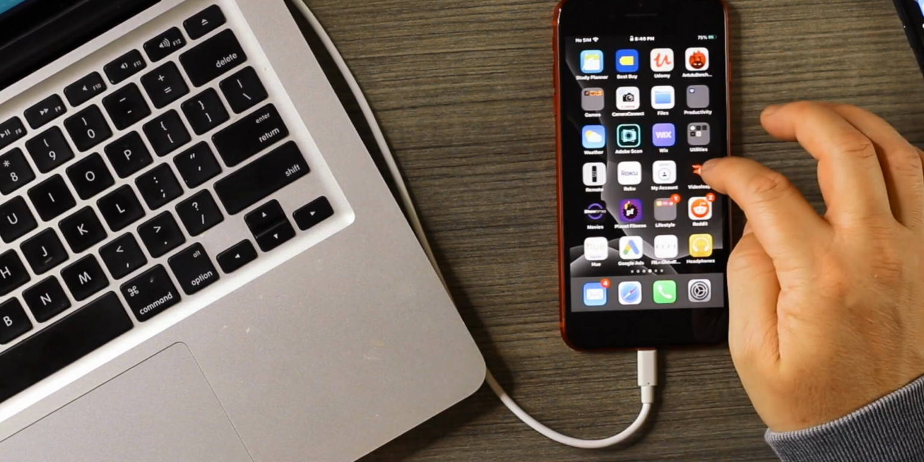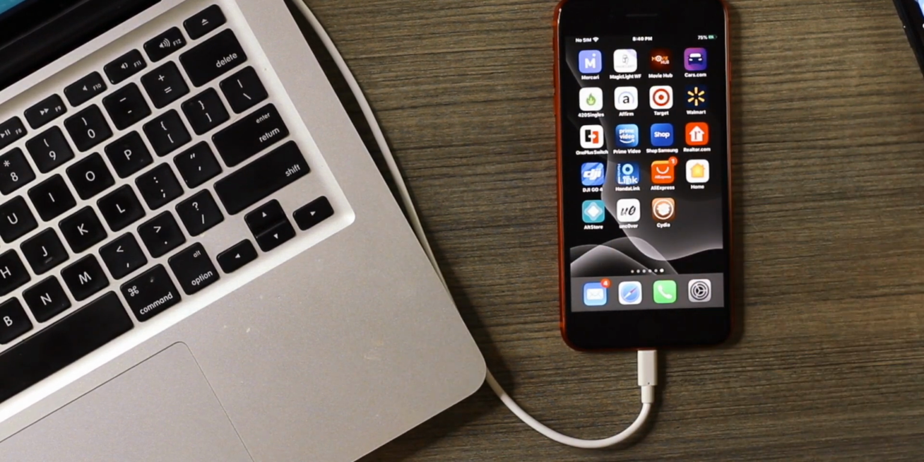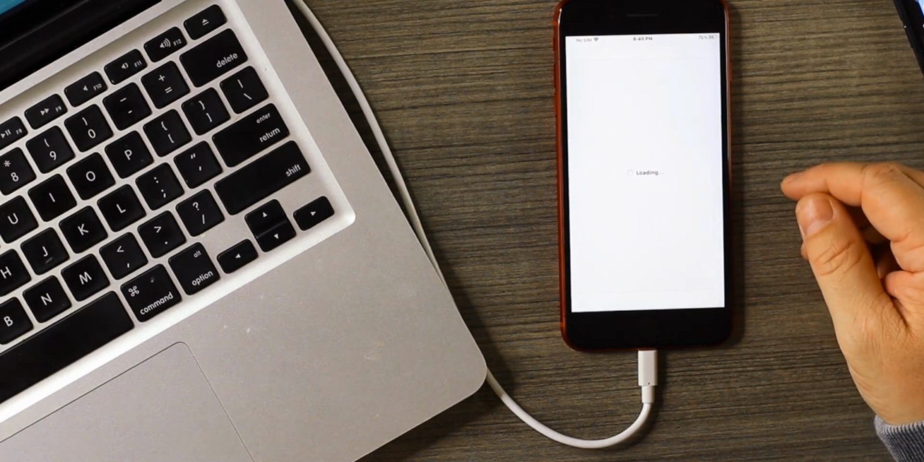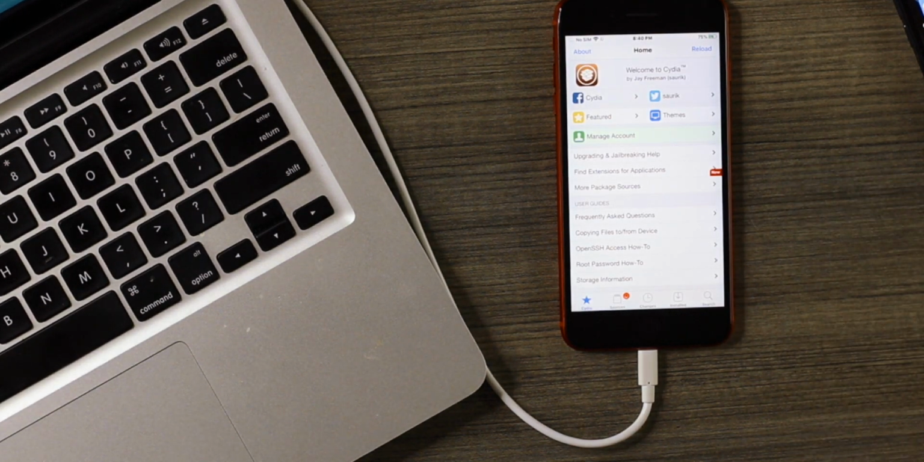So we're all booted up. Let's see if we have Cydia. And there she is, there's Cydia. We click on Cydia and we're good to go. So the latest jailbreak, iOS 13.5 on all devices, guys.